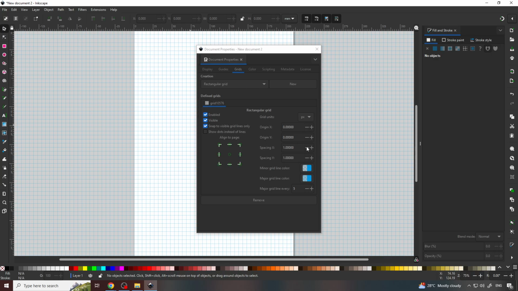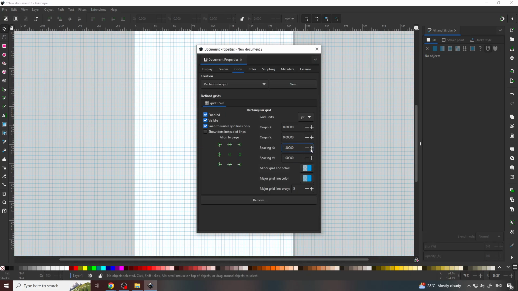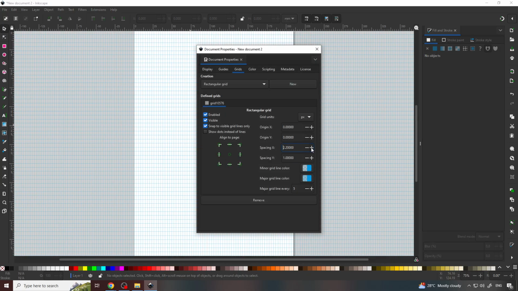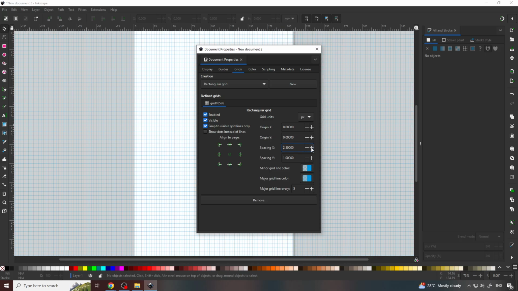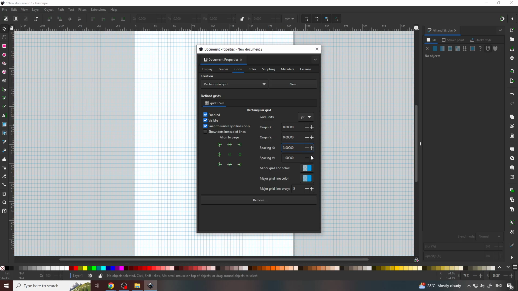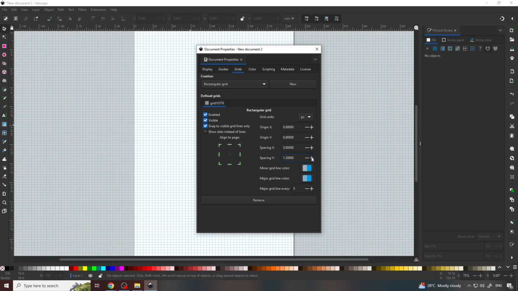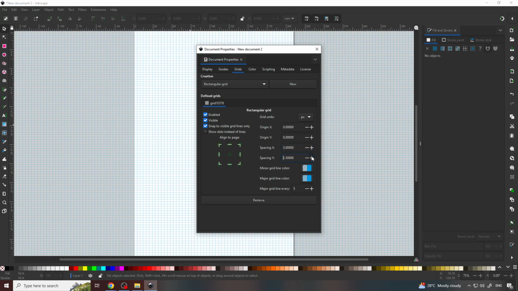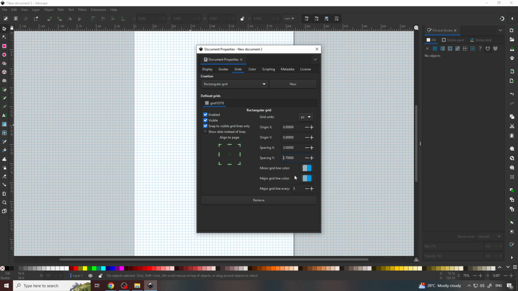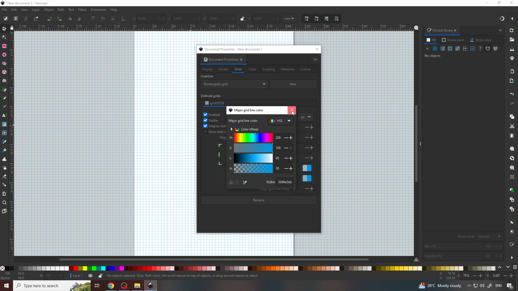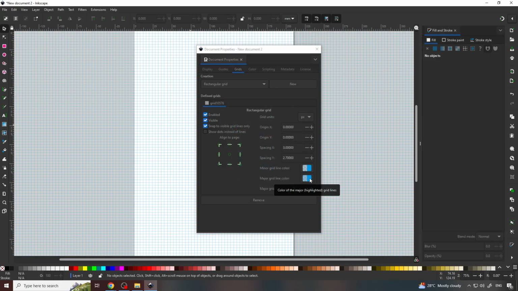You can adjust the spacing X and spacing Y values to control the size of the grid squares. Smaller values create a tighter grid, while larger values create more space between the lines. You can also adjust the Major Grid Line Every setting to control how often stronger grid lines appear. This can make it easier to measure and organize your design.